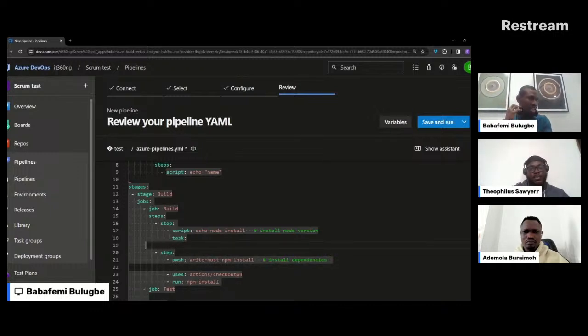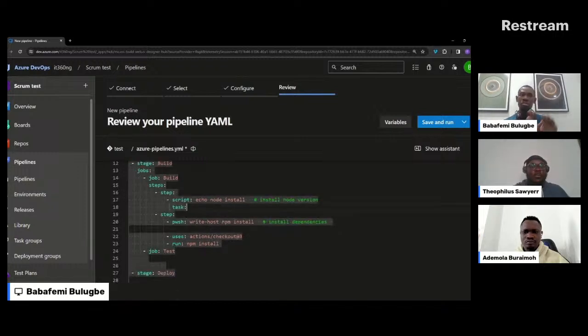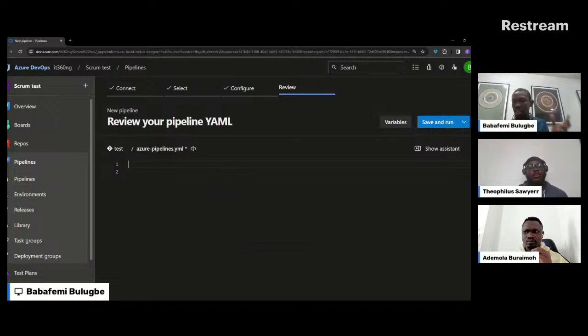So here we have those jobs. Majorly, I'm just going to clear this. Now, let's start by understanding the basics before we start jumping to how to create the job, how to create the tasks, how to put them inside one particular stage.